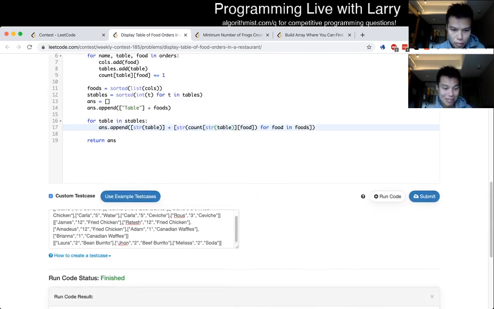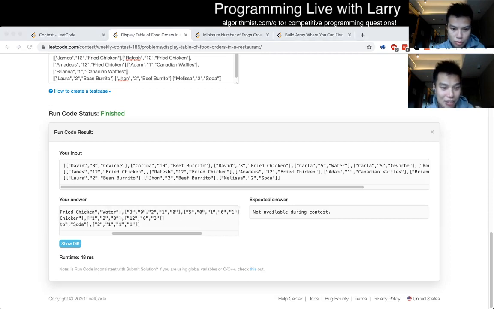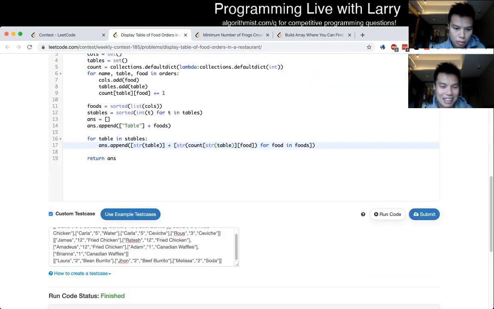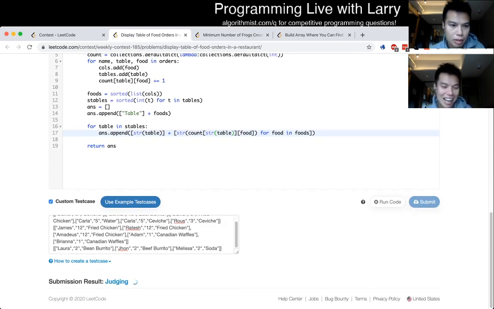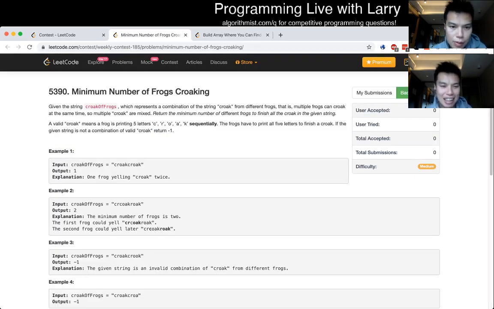So I'm very thankful that, as you can see, the LeetCode server is really fast, because if I had to wait 20 seconds for every one of these tests, it would have added a lot of minutes to my time. So after double checking, that looks okay. I submitted, and it was accepted. Next problem: Minimum Number of Frogs Croaking.